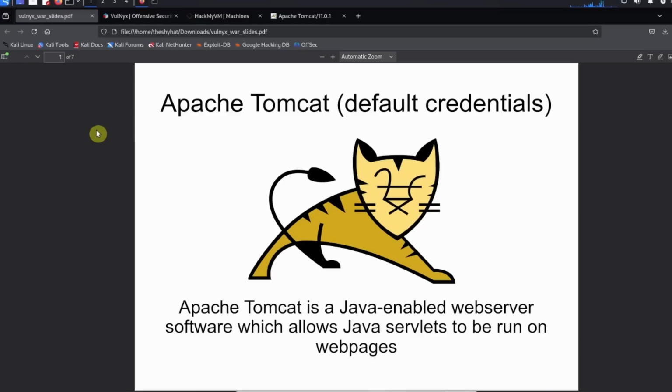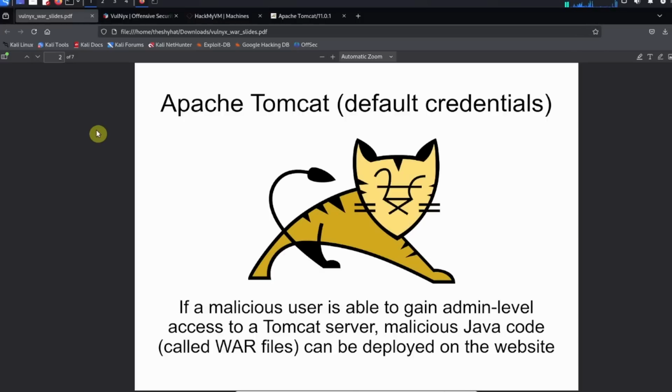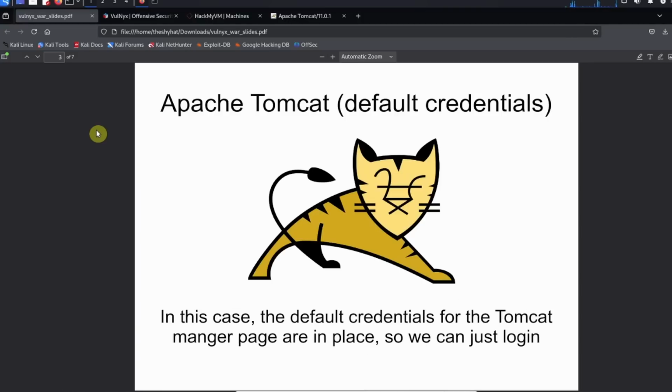Apache Tomcat is a Java-enabled web server software which allows Java servlets to be run on web pages. If a malicious user is able to gain admin-level access to a Tomcat server, malicious Java code, which are called war files, could be deployed on the website. In this case, the default credentials for the Tomcat Manager page are in place, so we can just log in. So let's talk a little bit more about how we would determine the default credentials for this particular application.